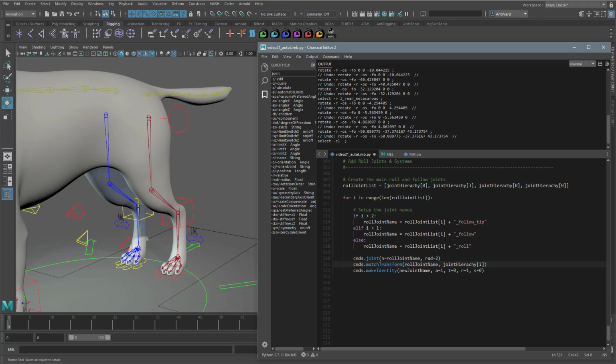We don't want to check the joint hierarchy list though. Instead, it needs to be roll joint list we look at. And we leave it set to I in between the brackets. Finally, we use make identity to freeze the rotations, setting them back to 0 while maintaining the orientation.